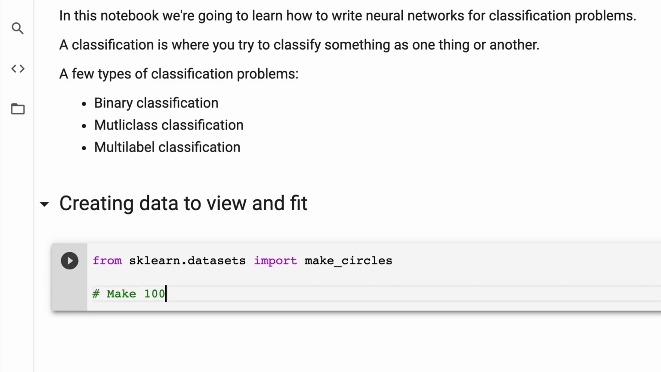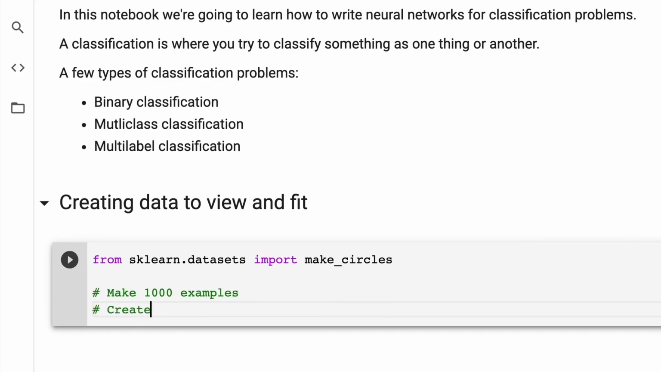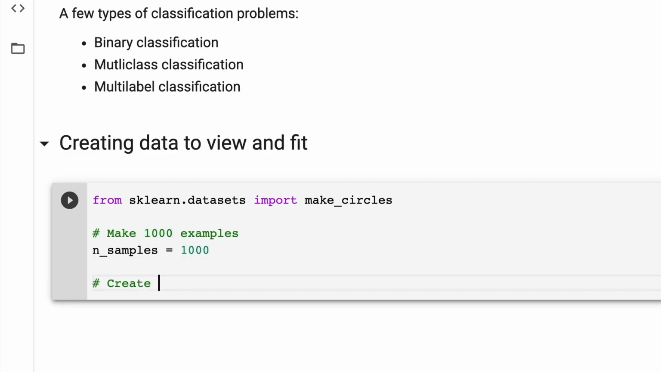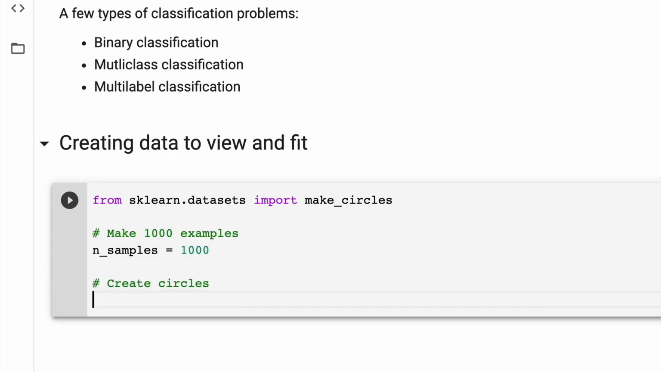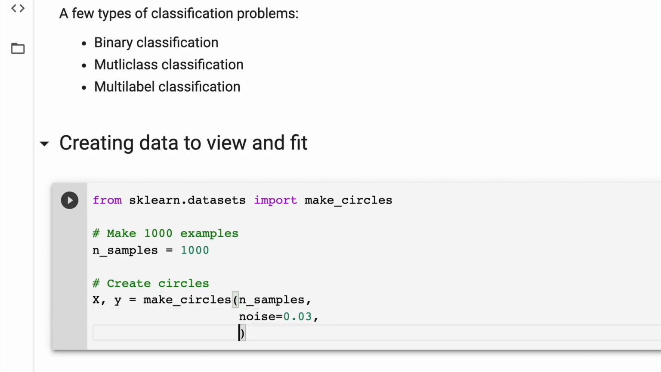How about to make some data, we can go from sklearn.datasets import make_circles. We want to make 1,000 examples. So we want 1,000 different samples of data, and we can create circles. Down here, create circles: X, y = make_circles(n_samples). Again, you could change this to 10,000 if you wanted to, or 100. I'm going to stick with 1,000. That's a good number. Noise can be 0.03, and random_state can be 42 if you want to make this reproducible, so we have the same data.